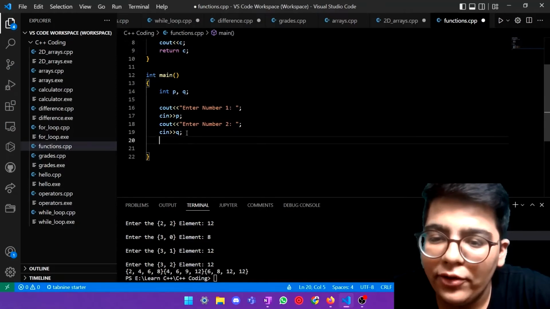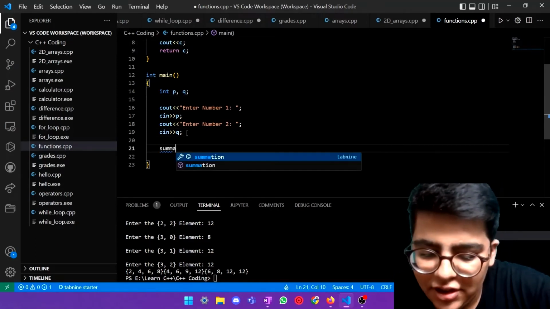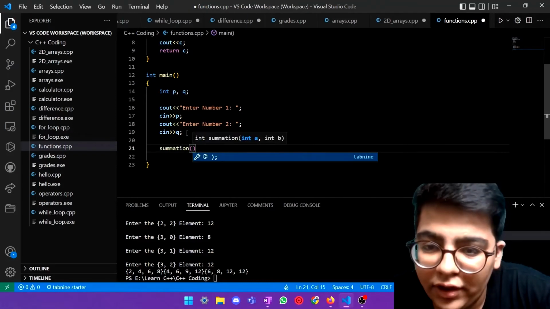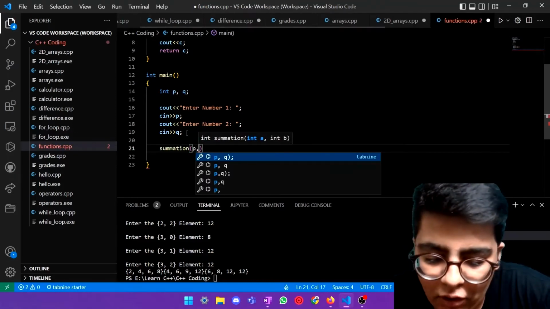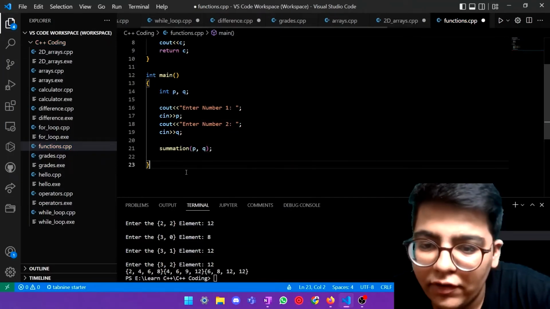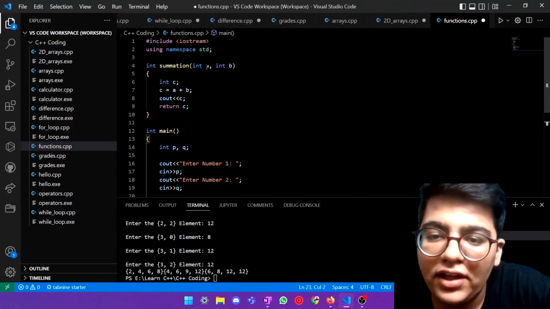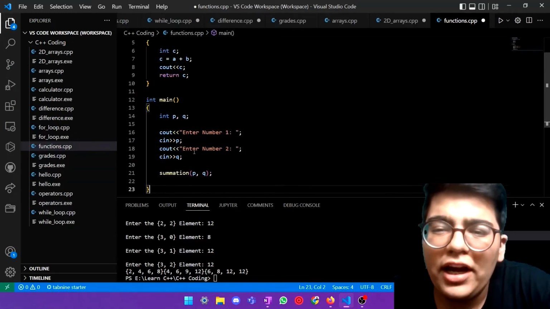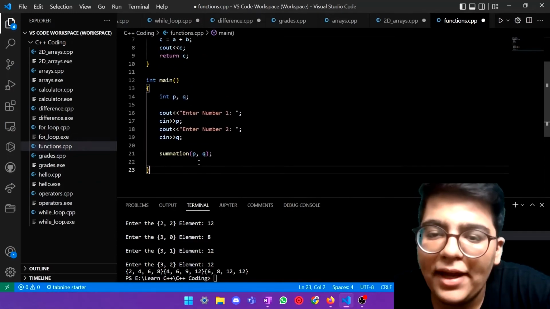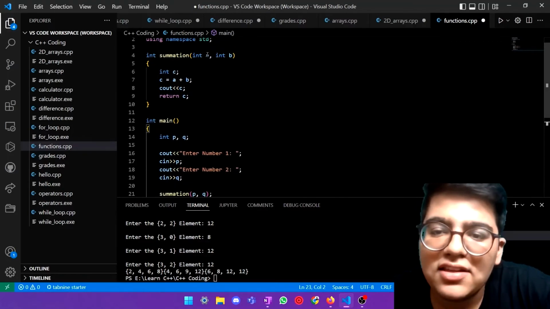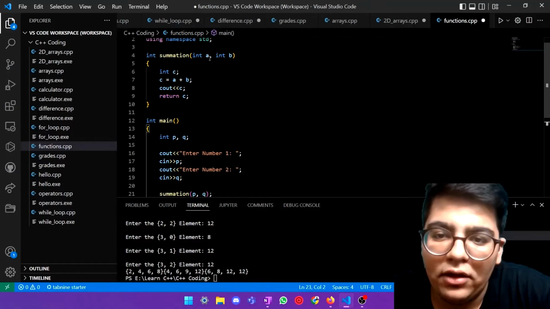And then what we'll do is we'll do summation, right? Summation, and then over here we'll give p comma q. Now keep that in mind, and let's put a semicolon over here. Keep that in mind, we gave a and b over here, right? But here we are giving input as p comma q. It makes no difference. This could be anything. It could be Kevin and David, the name of the variables. This doesn't matter, right? It can be anything.